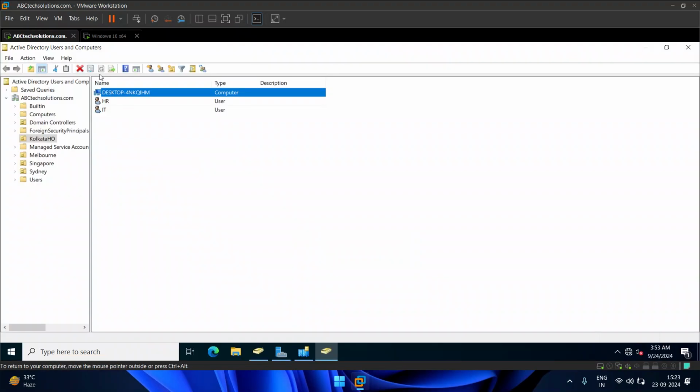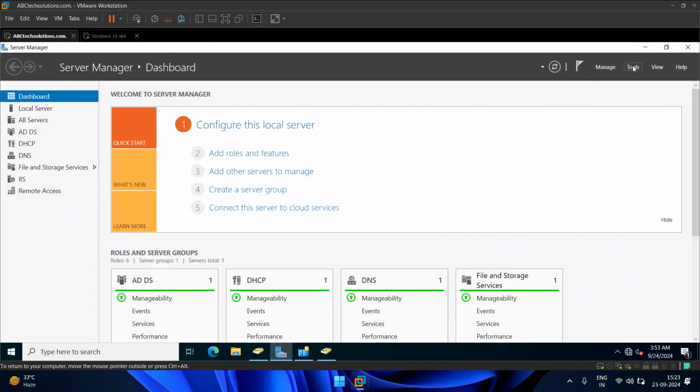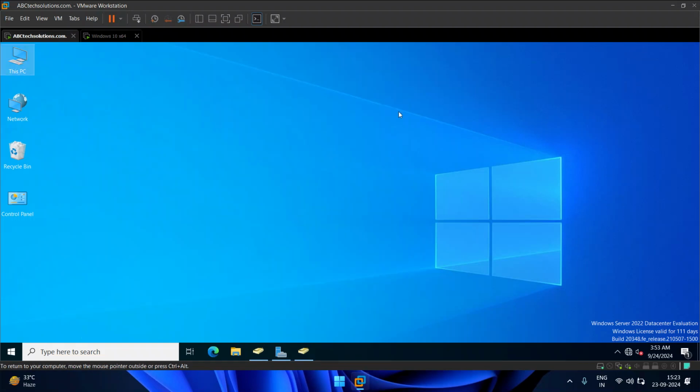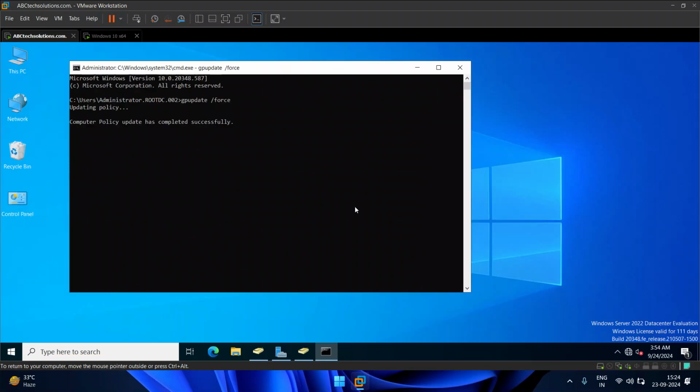So here I have applied certain policies over Kolkata HO, and two users are there. I'm trying to log in from these. Okay. So see, one more thing you need to perform right here. After all these configurations, you need to go inside CMD and type gpupdate. GP update is the command, and you are forcing it to apply. You should apply the force command, otherwise it will take some delay. It will take some time to implement.